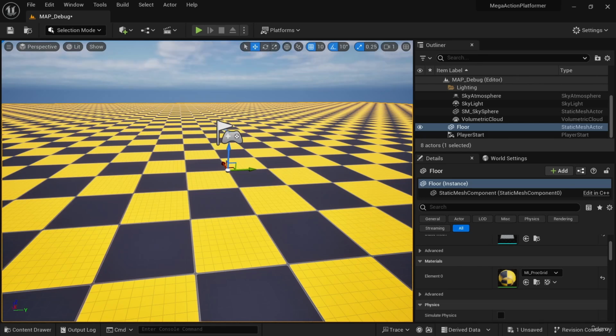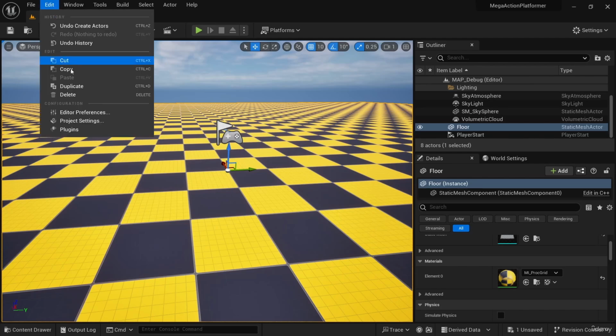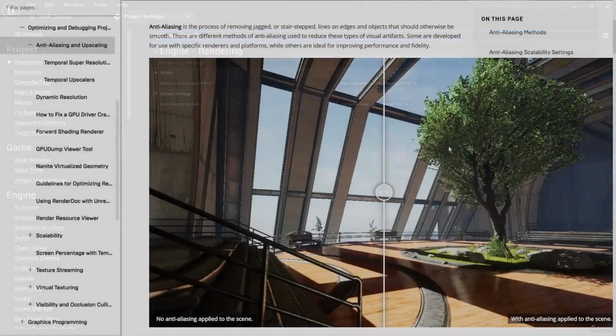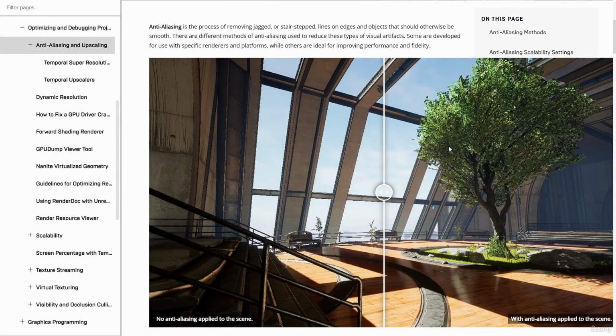When making 2D and 2D 3D hybrid games with Unreal Engine, there are certain project settings we need to take care of right away. So let's do that. The first thing we want to do is go to Edit, Project Settings, and look for anti-aliasing. In short, anti-aliasing is a process that removes jagged lines and makes objects look smoother.